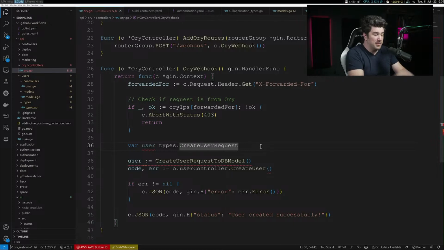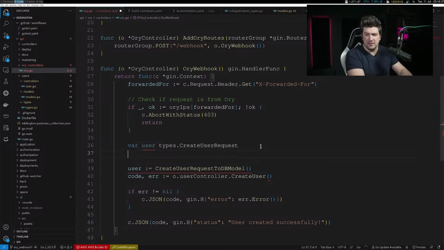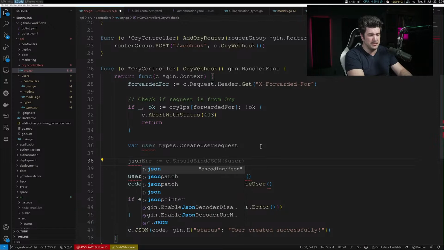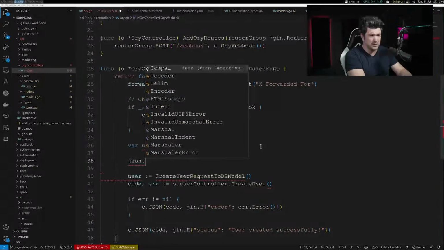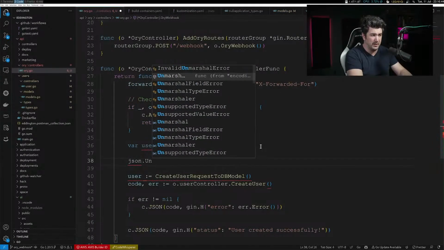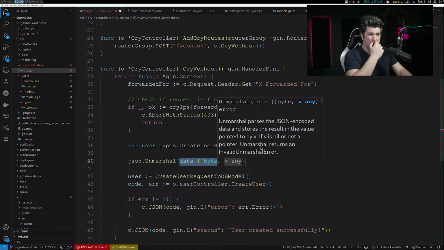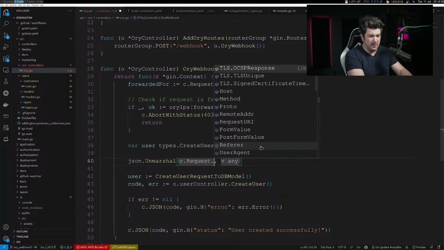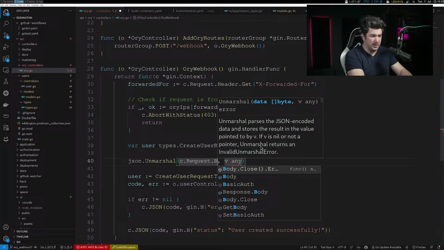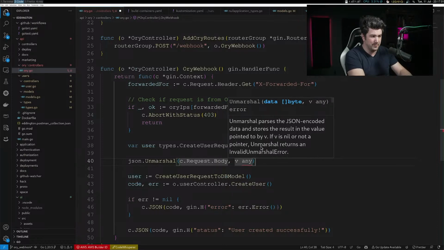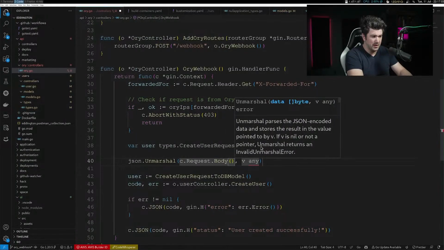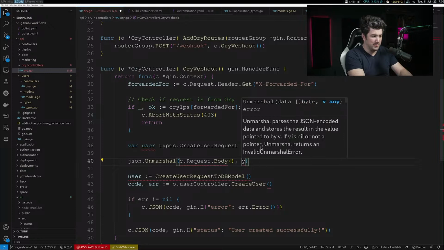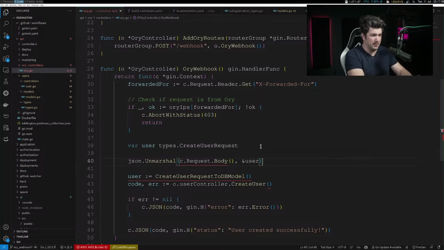Var user. Okay, and then we can deserialize this into JSON. JSON dot unmarshal. Okay, yeah. And this should be the context request. There should be like a body on this, right? Body, yeah. And this will be our user, right? User, yeah. Okay.